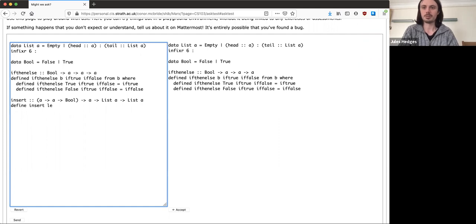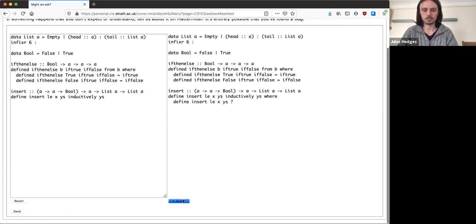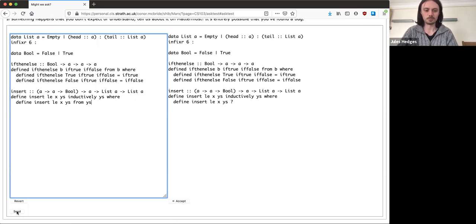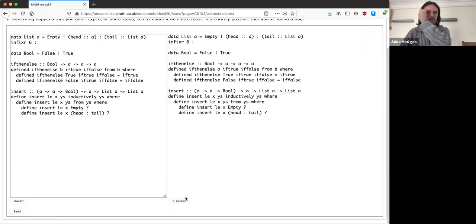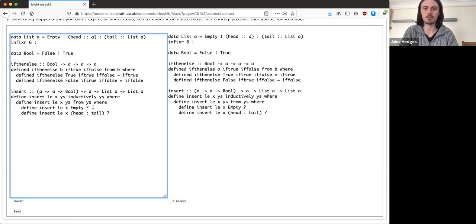The second element that we want to insert, I'll call X, and the list I will call Ys. Now we're going to write this function by recursion on Ys. So I'm going to start by writing inductively Ys, and then I'm going to write from Ys. Now Ask tells me that Ys is either empty or it's a head cons onto a tail. Now the first case of this is easy. If we're trying to insert an element into an empty list, we don't have to do any comparisons because we're just going to get a list with 1 element. So in this case, the output is going to be X cons empty.